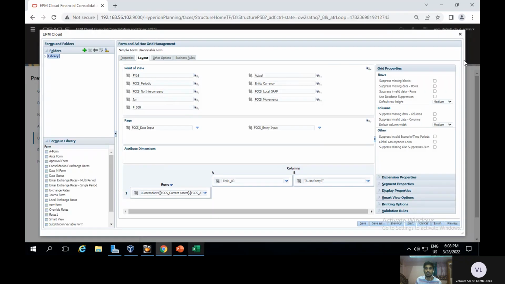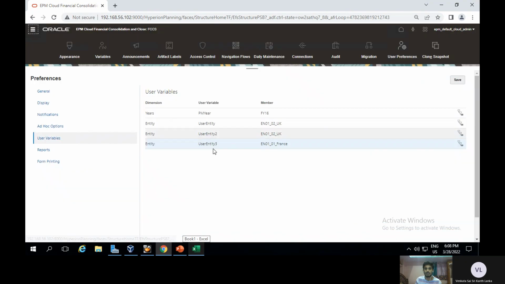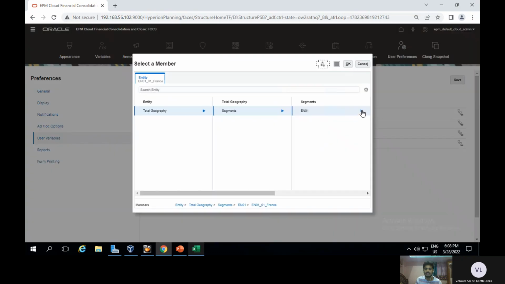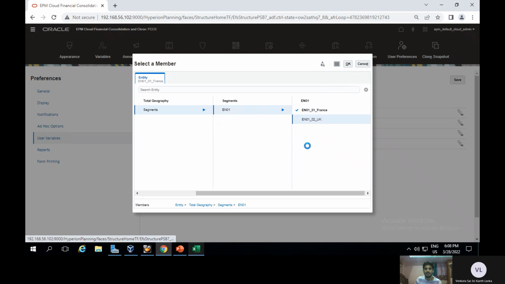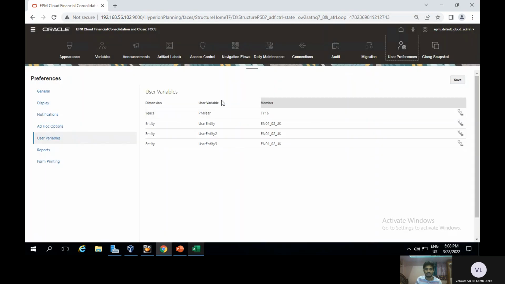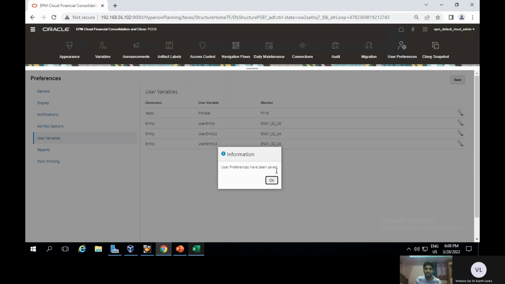Go to the application. You can restrict by using the user preference. Click on user preference. This tab will be opened. I'm going to restrict France to UK. Let me go to the member selector. I'm going to select the member selector as UK. So I'm taking the UK now. Click OK. The user variable is selected. After that, you click on save. So the user preference also has been saved.